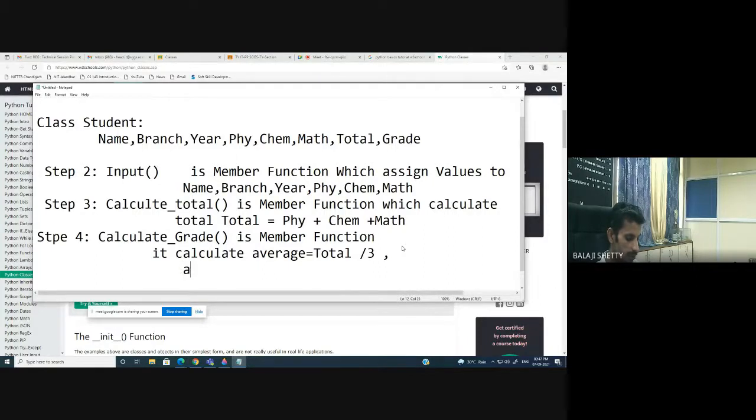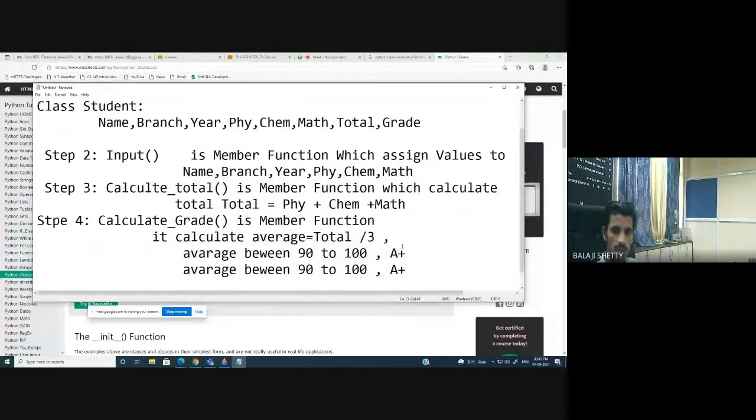Average between 90 to 100, it is A plus grade, okay, then if the average is between 80 to 90, A grade, okay, like that. B plus grade from 70 to 80, 60 to 70 B grade, and if the average is below 40, then F grade.